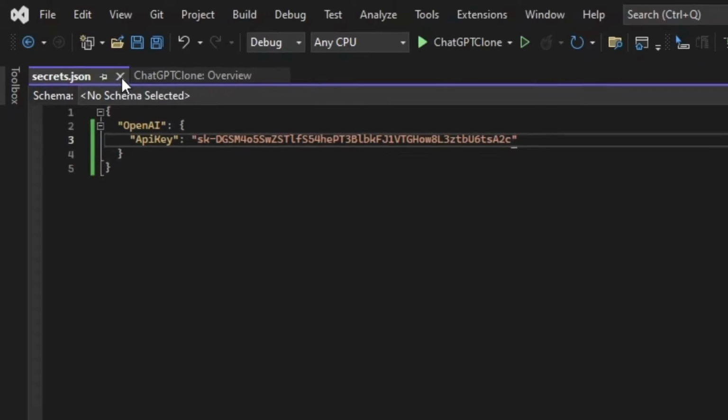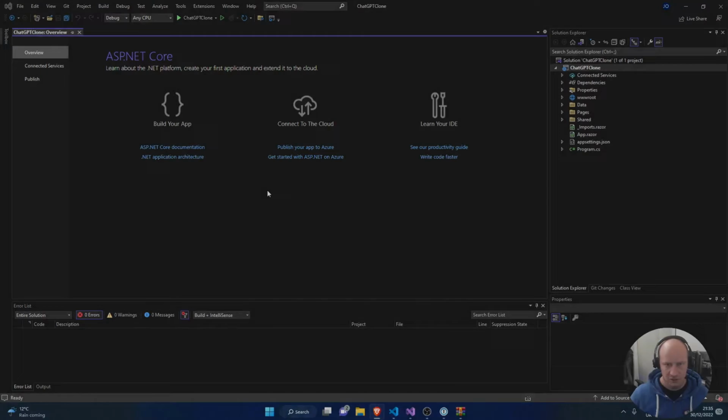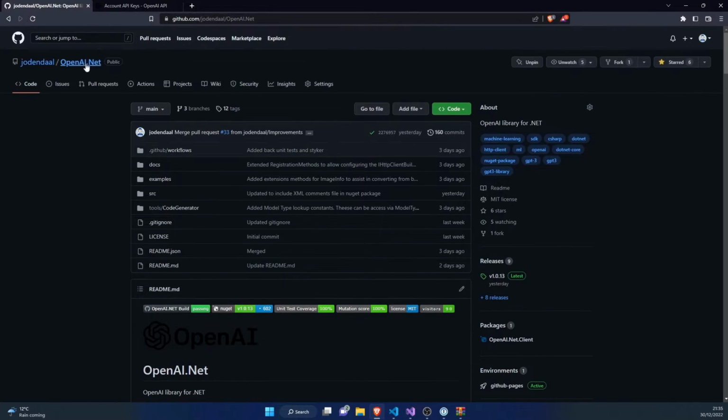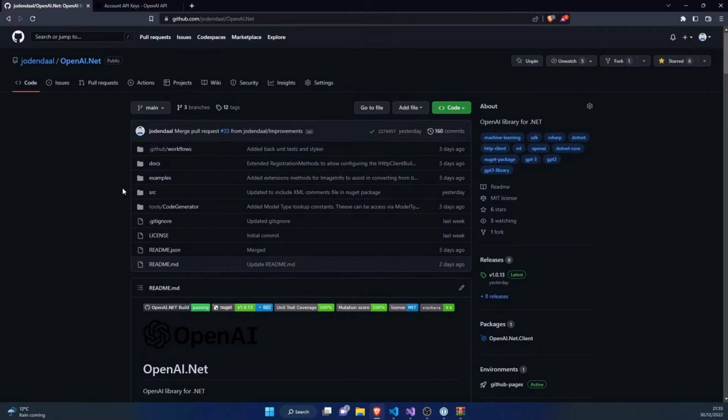Right, once that's done, the next thing we're going to need to do is install a NuGet package to access the OpenAI APIs. Now I've created a GitHub repo which contains a library which we can use for the purpose of this. So I'll head over there quickly and just show you. So yeah, it's called OpenAI.net. The package in NuGet is called OpenAI.net.client. I'll put some links in the description for you guys to be able to access this.